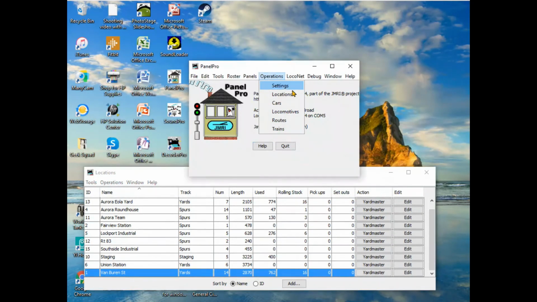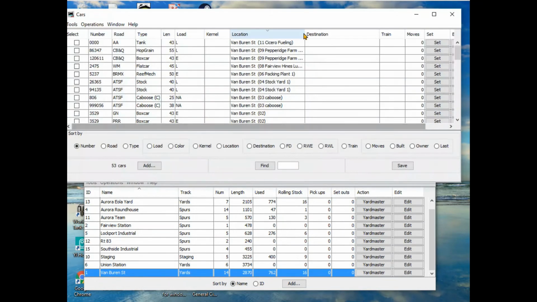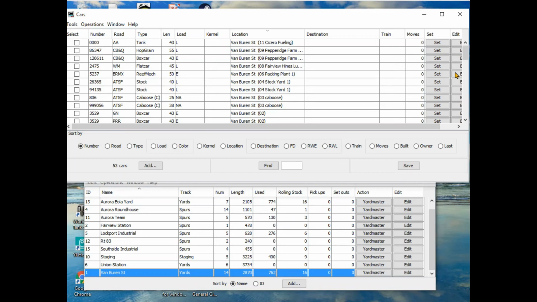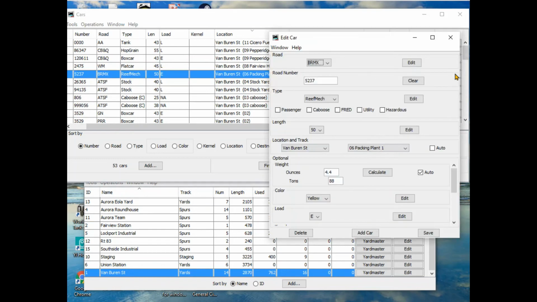And let's go into cars, operations, cars, and we can run packing plant. We have this mechanical reefer that we're going to move. And it's no longer Van Buren Street. It's at Southside Industrial at the packing plant. Okay, nothing else changes. So we're going to save it. Boom. It changed.